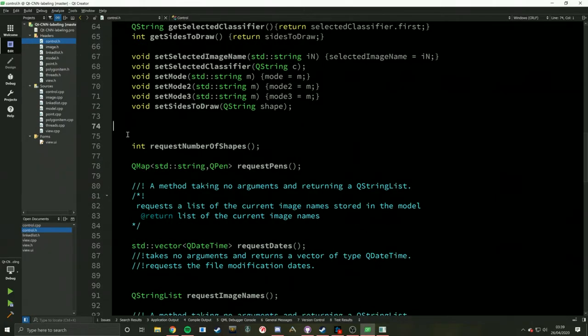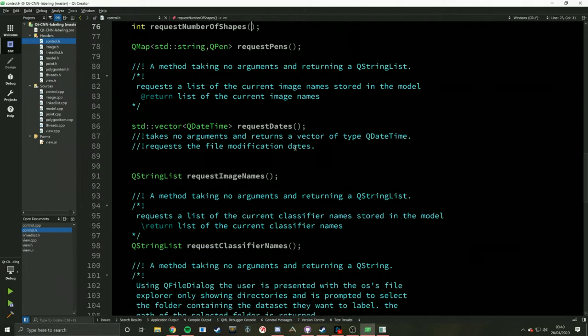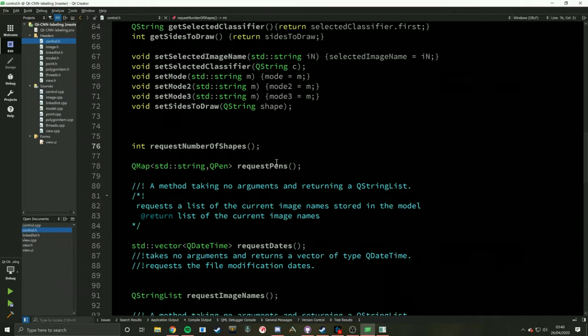When another class wants to request something, say the view wants to request data from the model, it will be using these request methods to call across. So if the view wanted the number of shapes of an image, then the view would call the control to run this method, and this method will request the number of shapes from either itself or from the model. Following the MVC architecture, the view and the model don't directly communicate. That's all done through the control.